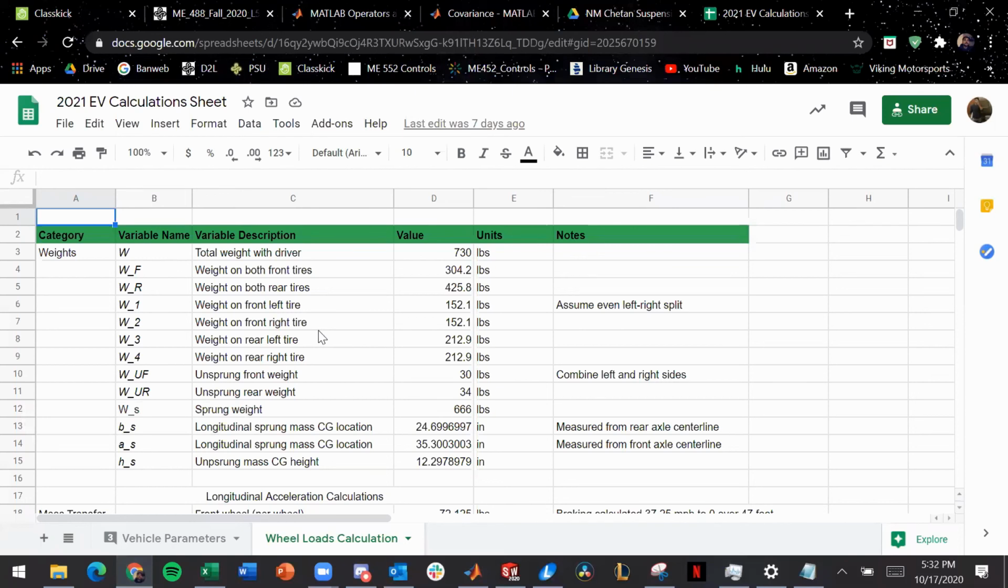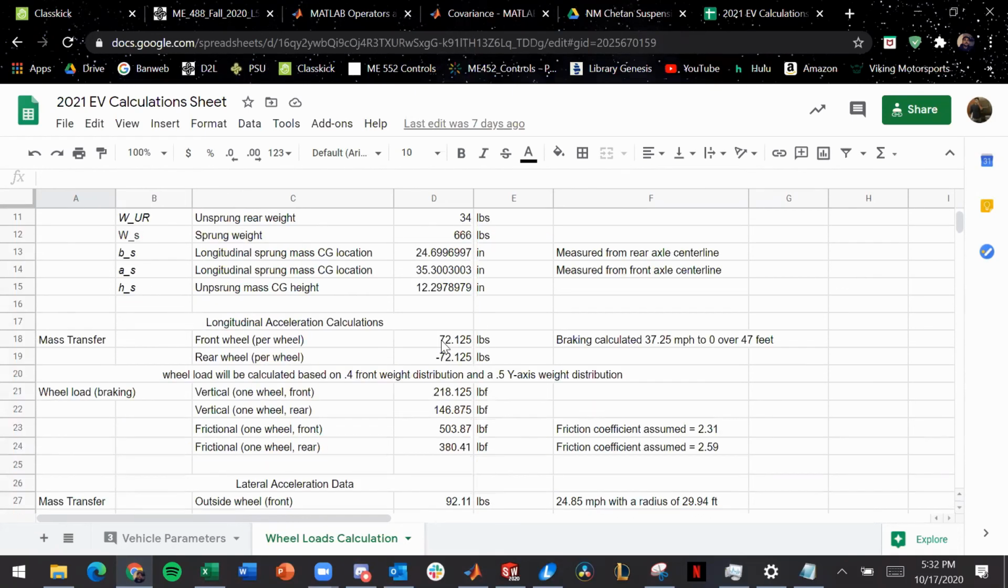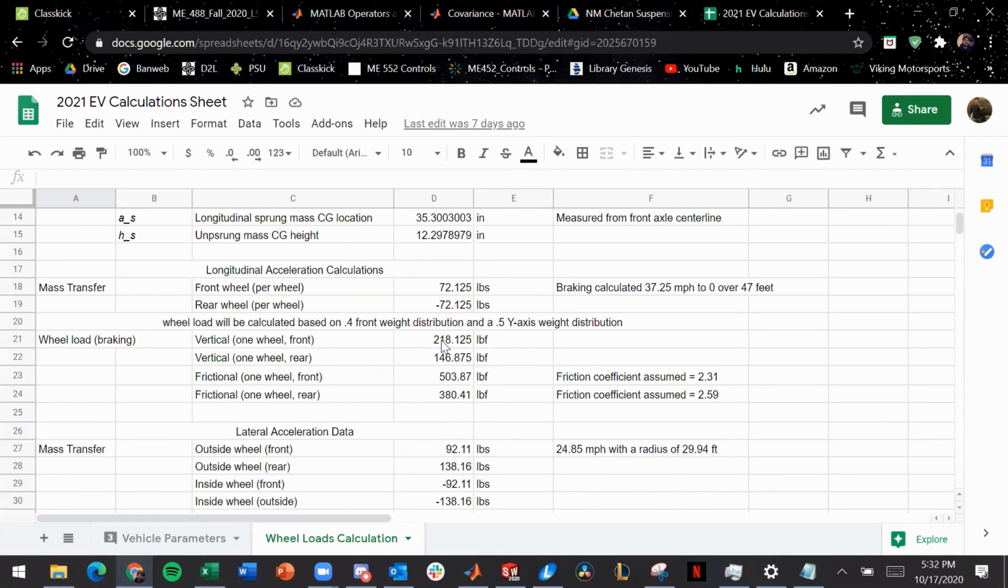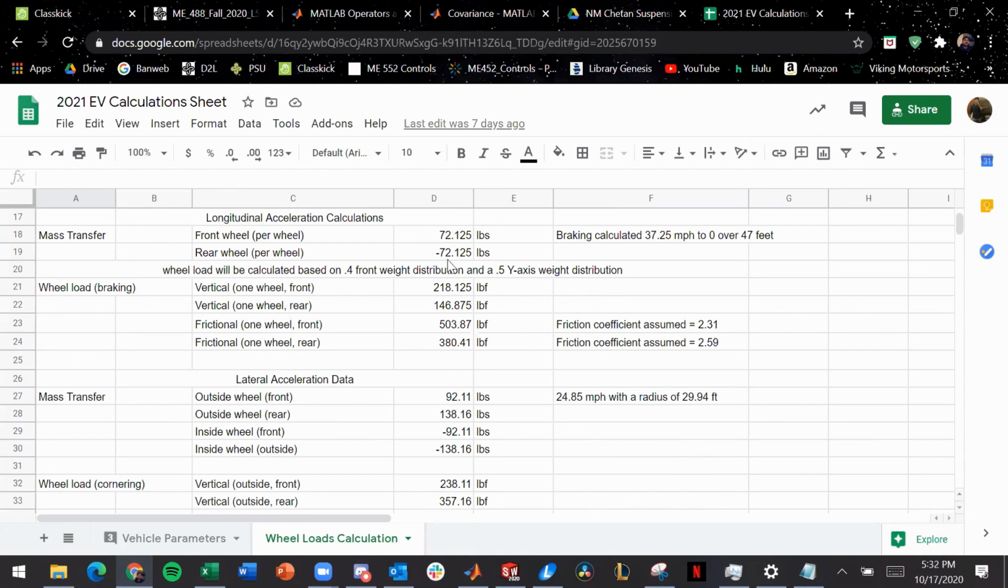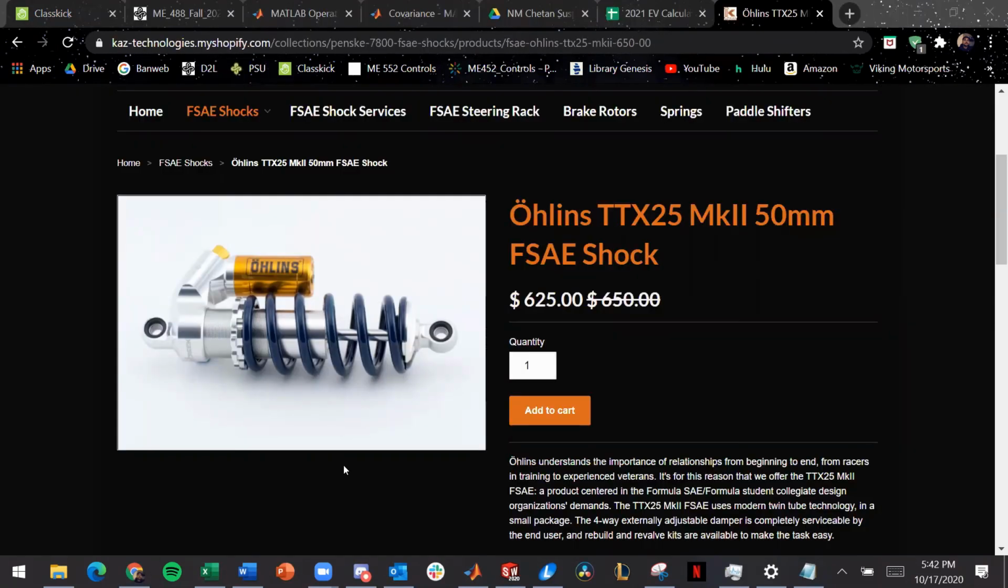So far, we have an Excel sheet with calculations of forces on the tire during braking, cornering, and how the mass transfer affects it. But we need to calculate forces on each suspension component. Since validation season is approaching, it's a perfect time to hop on this and do some free body diagrams with me.